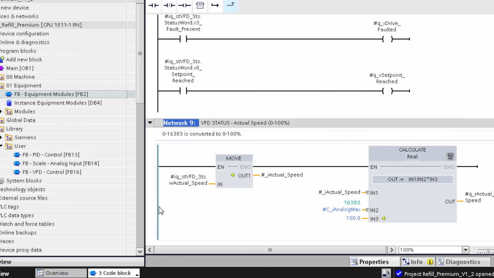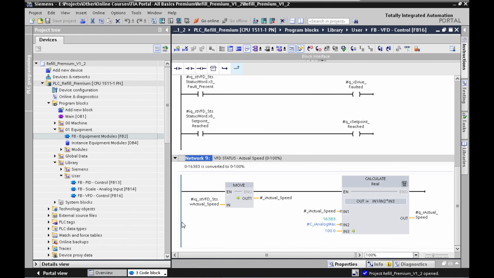And finally, in network 9, we are converting the actual speed, which comes through status word 2 from the VFD to the PLC. We are converting this from a 0 to 16,383 analog value to a 0 to 100% output on our control block.